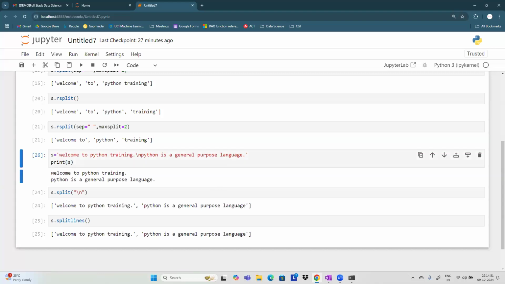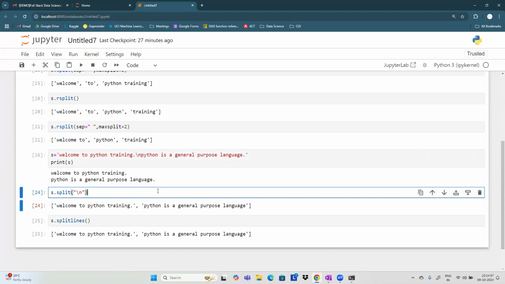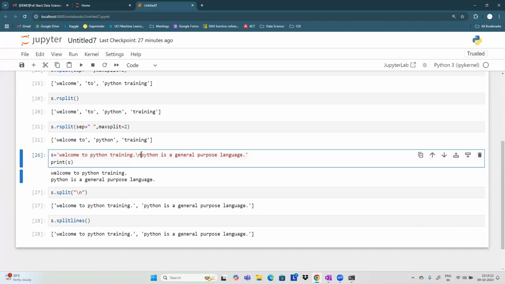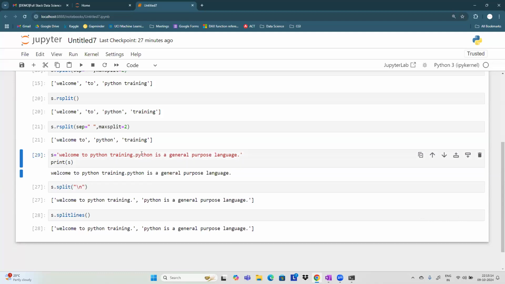If you can see, "welcome to Python training." "Python is a general purpose language." Even if I do it using splitlines, the output is the same. Can you see that? The dot stays as it is, it is not separating wherever there is a dot, but wherever there is a \n. For example, if \n is not there, it won't split. See there, it won't split it. Everything is a single string.